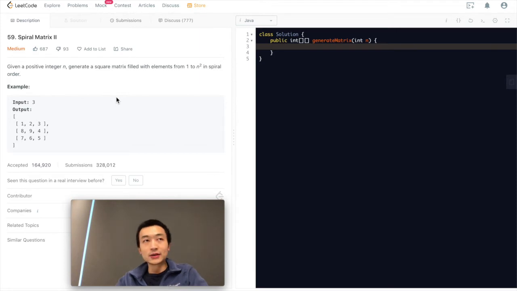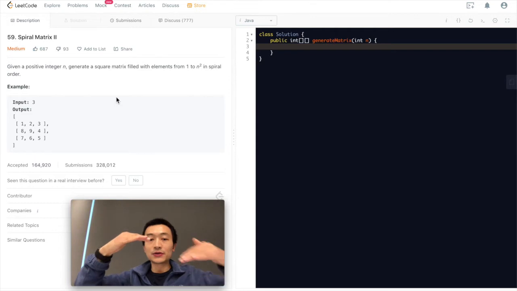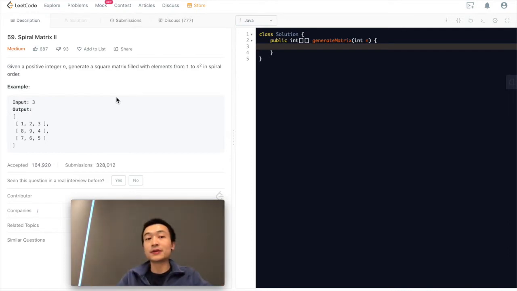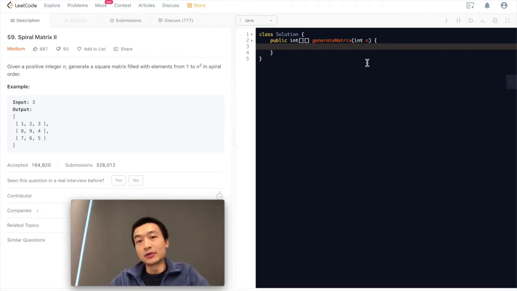There's nothing else we can talk about. We just use basically for loops, similar to the previous solution. Use for loops to go through row, column, row, column. So for loops, and on the outside there's going to be another while loop to control this entire thing. That's it. Then we'll just start coding.